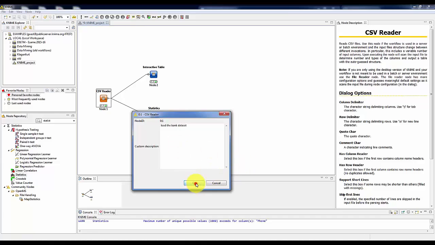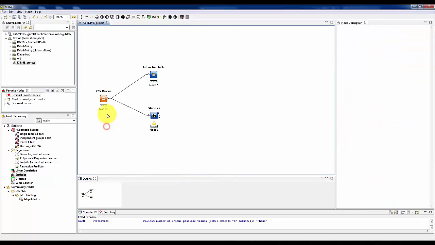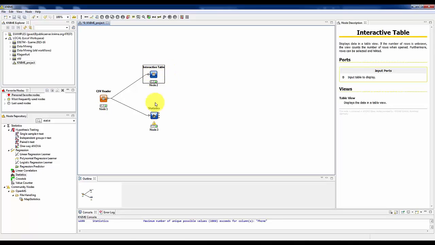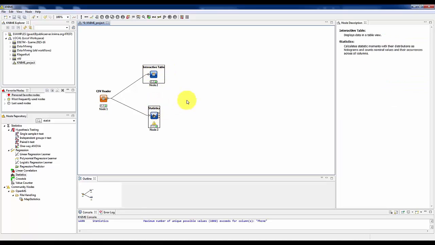So we confirm this, and once we have confirmed, each time we move over the node, this information will be made available. Then it is also important to tell that in some cases it can be useful to group in a single element different nodes that are associated with a specific task. For example, we can be interested to group interactive table and statistics into a group of data summarization.